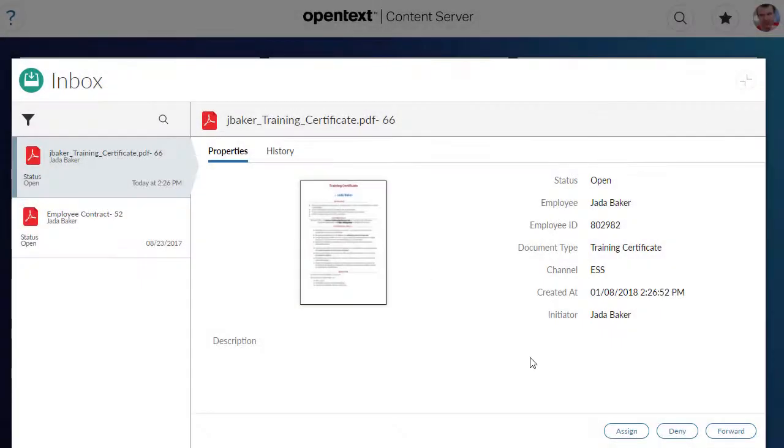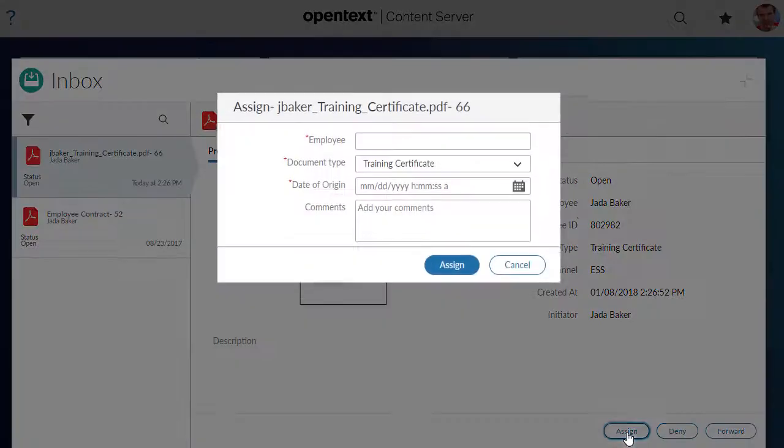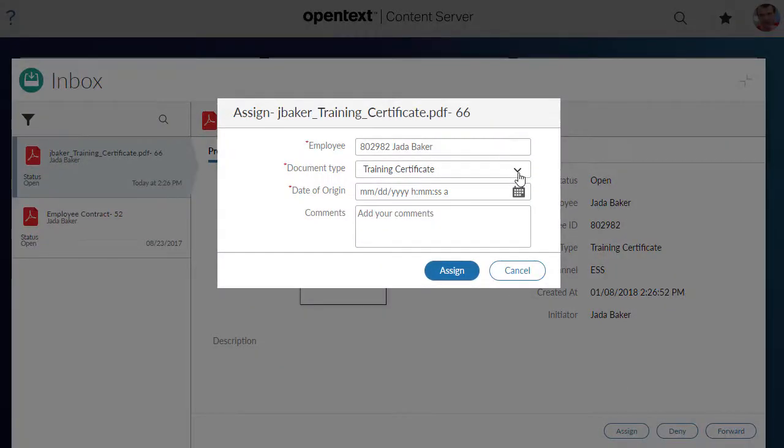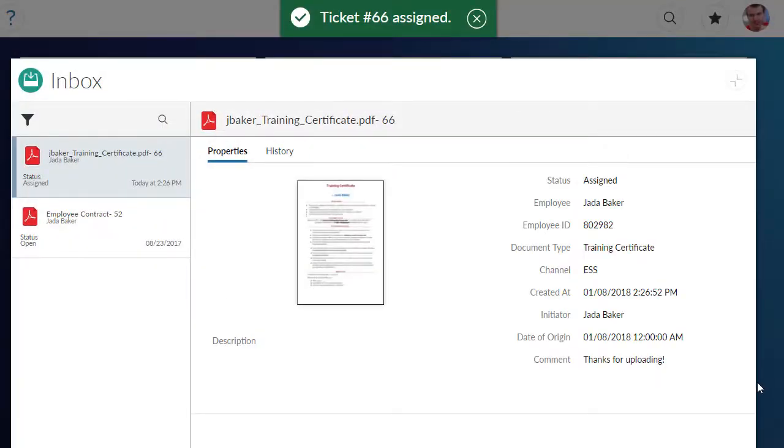To assign the document to the employee workspace, click Assign. Enter the employee name, select a document type, enter a date of origin and, optionally, enter a comment. Click Assign to assign the document to the employee workspace.